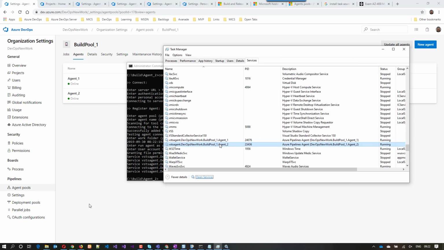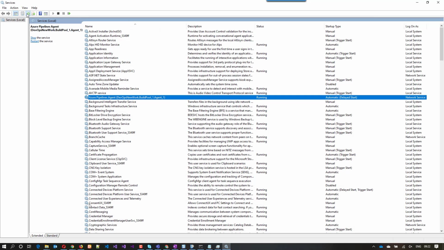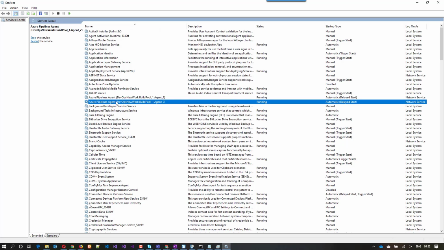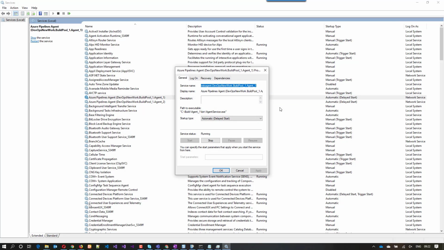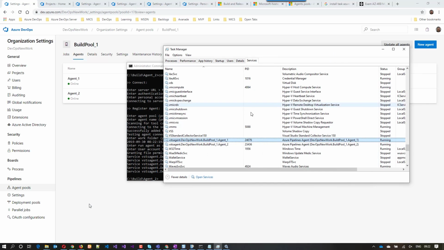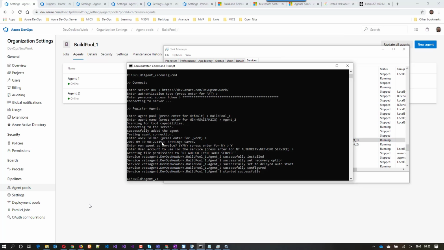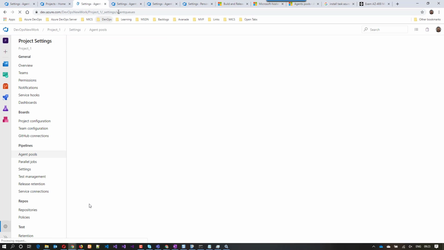So if I go here, we can see now we have 2 services, and if I refresh here, we can see in the Windows service we have 2 services running. And if I double click here and go to login, we can see that it logs in using the network services. So now I have the build agent on the organization and it has 2 agents.